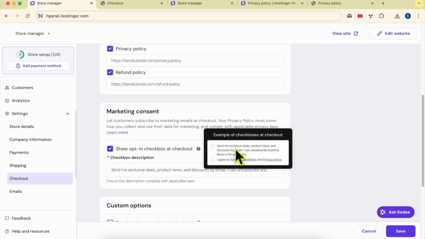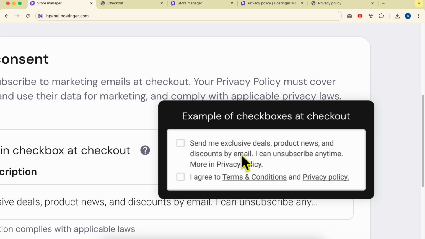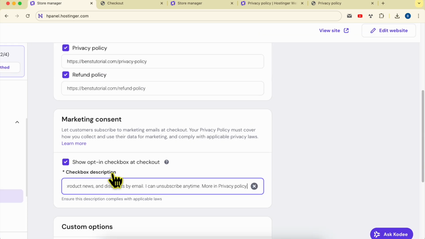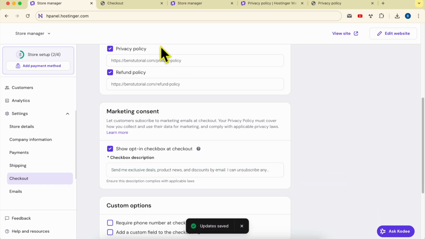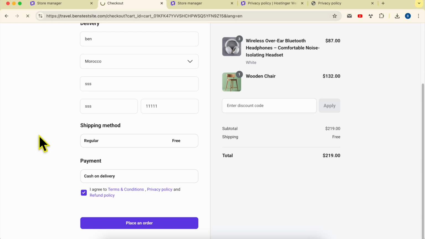And this is how it looks. It is placed above the legal pages consent. Now you can edit this text, of course. It says send me exclusive deals and so on. Click on save, and now let's see this live.